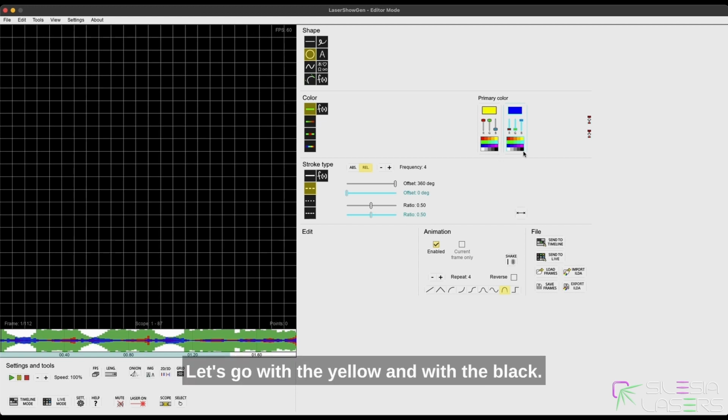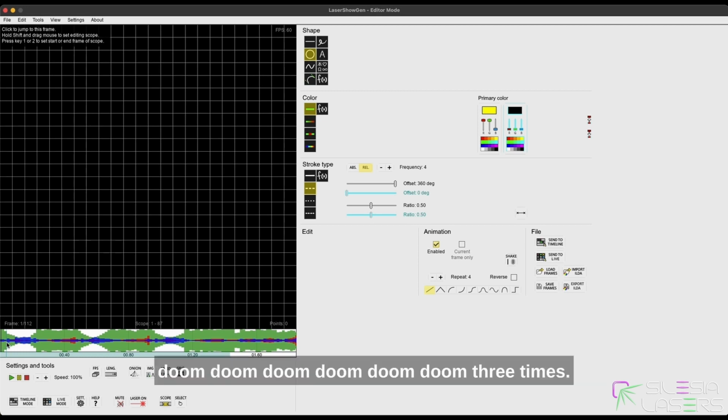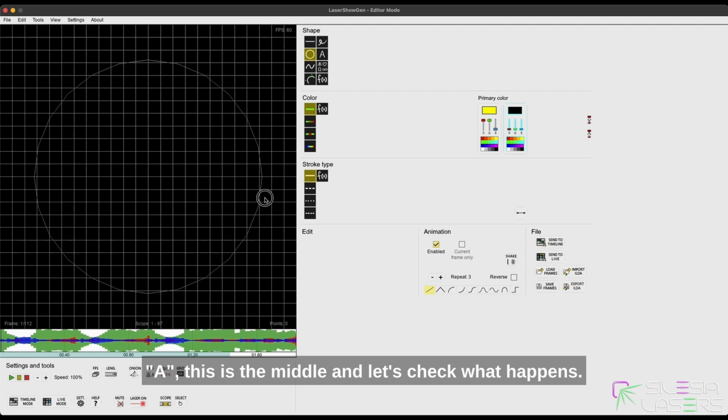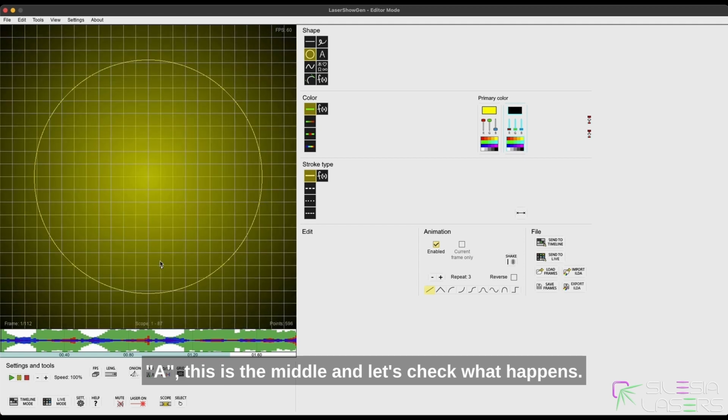Let's go with the yellow and with the black. Why with the black? Because black gives us strobe vibes. And since we have three transitions from the color to the black, because we have dum dum dum dum dum dum 3 times, 1, 2, 3. Then let's try with repeat 3 on that scope only, and with solid line, circle. Let's click A. This is the middle. And let's check what happens.